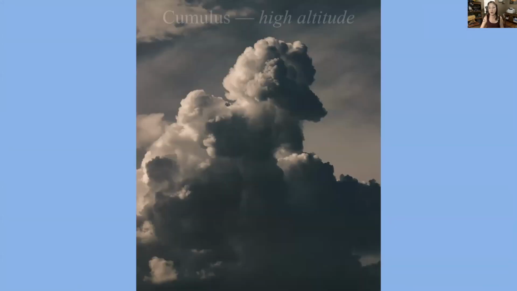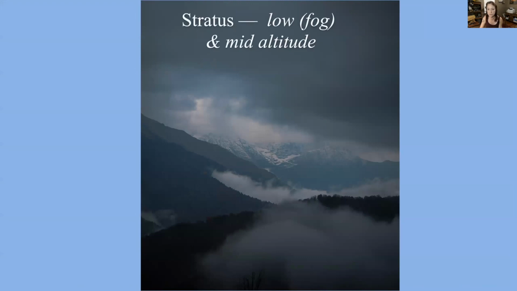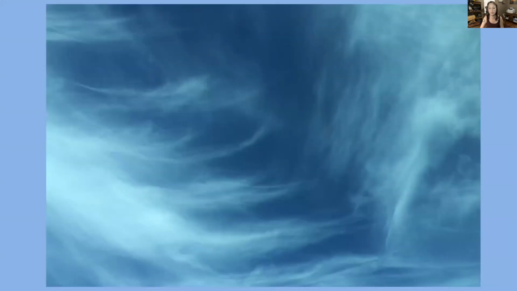And then here's a high-altitude cumulus, big, puffy, getting tall. Here is both low and mid stratus clouds. So when they're down low, fog on the ground, and then mid-altitude stratus. And then here's what cirrus clouds look like. That's a high altitude, of course.